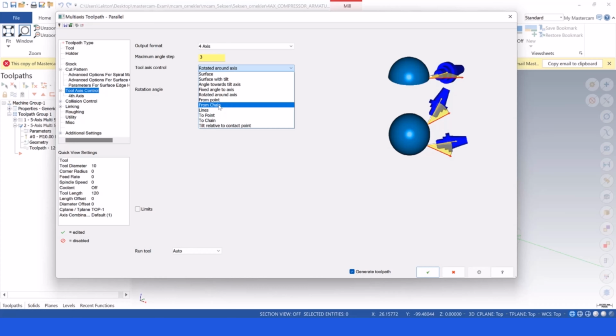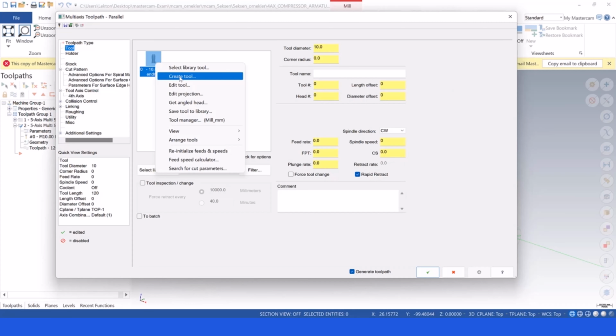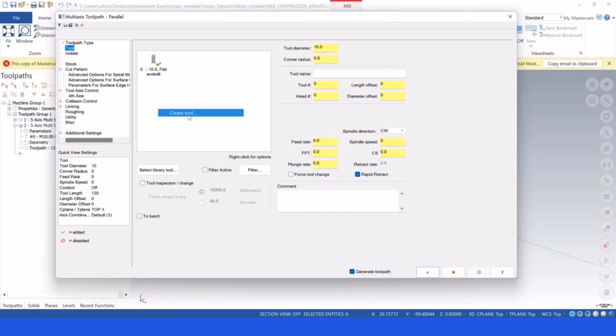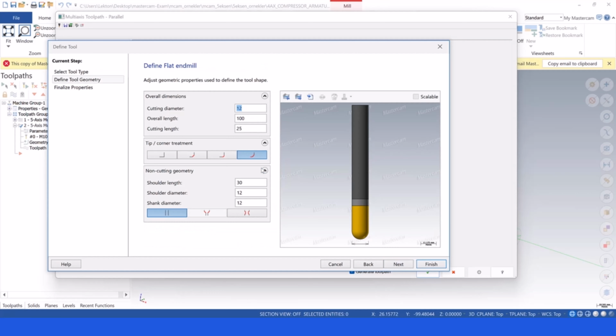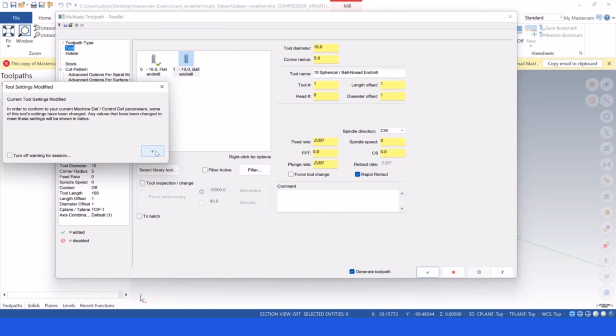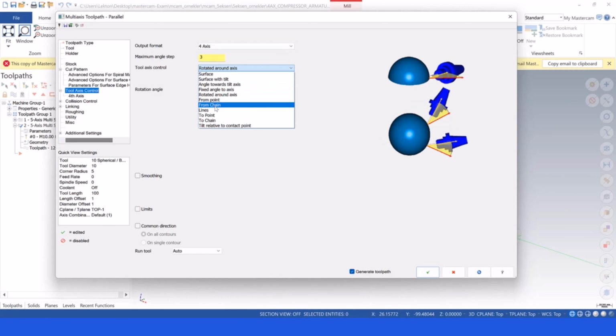Okay, let me check my tool first. I can create a new one, and it can be ball nose right now. Maybe we should use that for our finishing after the 10 millimeter flat mill. Okay, I can turn to the tool axis. This is the 4 axis. For my axis control, I'm going to turn to from chain, and rotated around axis is already selected.